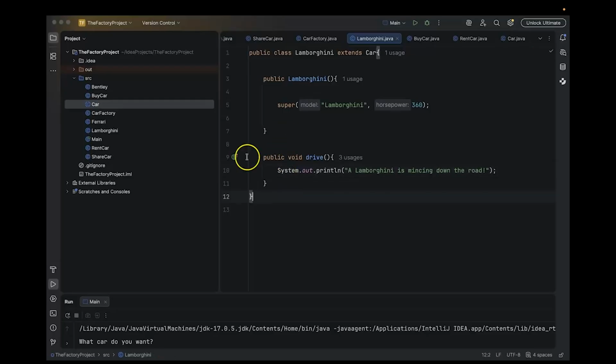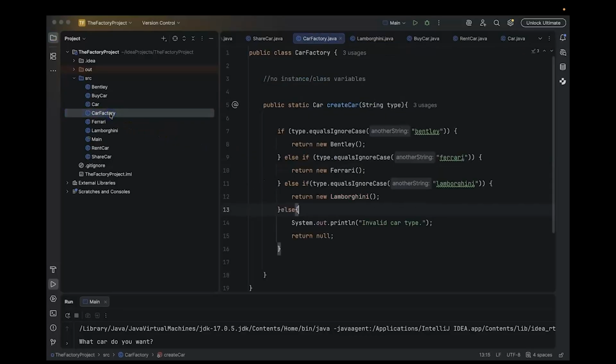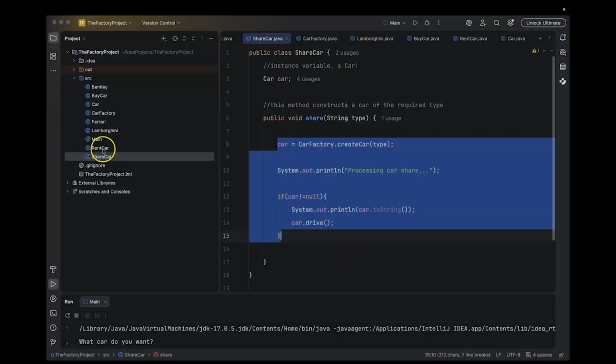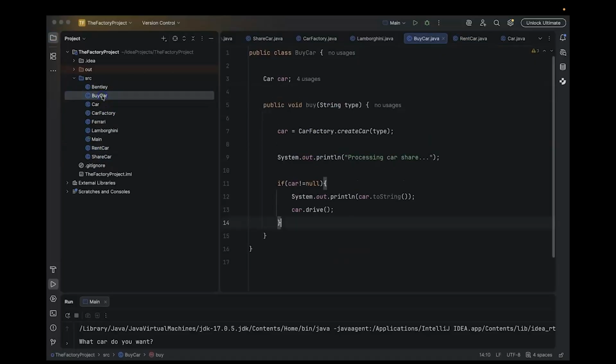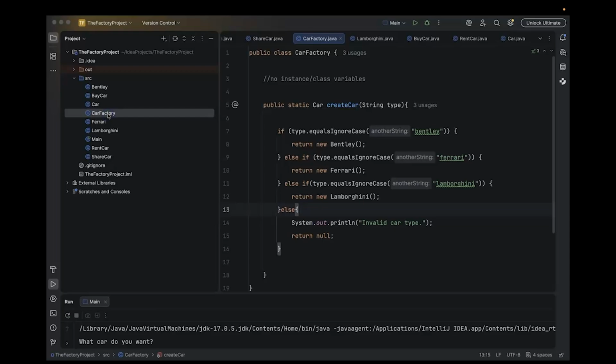Okay. And again, let's go back to Car Factory. If I need to put in another car, what other cars do we have? A Toyota. I just have to put it in here. I don't have to update the share car, rent car, and buy car classes. I only update the factory. And that is an introduction to the factory design pattern.